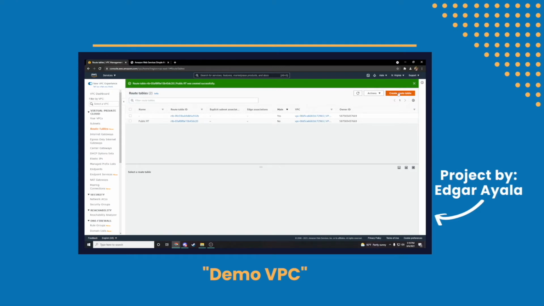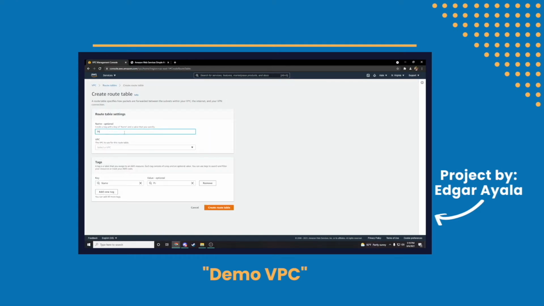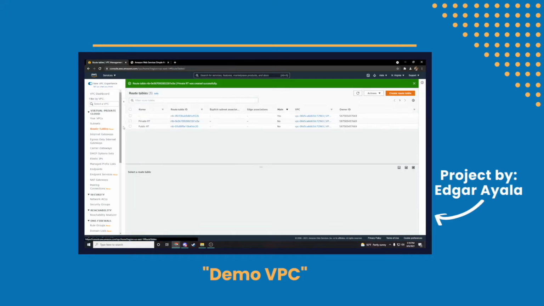And now we need to make a private route table. So private RT, so private route table. There we go. Under VPC Demo 1, create a route table. And as you can see, both the private route table and the public route table are there, but we have to associate the route tables with the subnets. So as you can see, there is no subnet associated with each of these, so we're going to go ahead and associate them. It's a public route table. We'll start with that one.